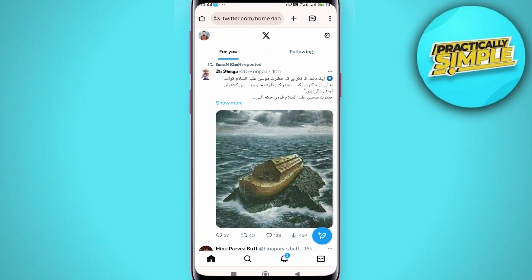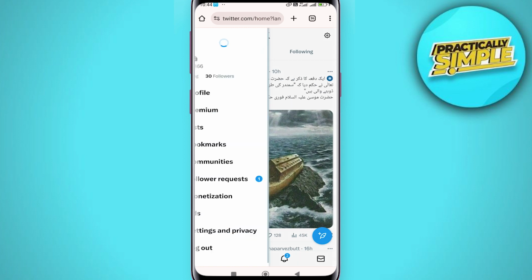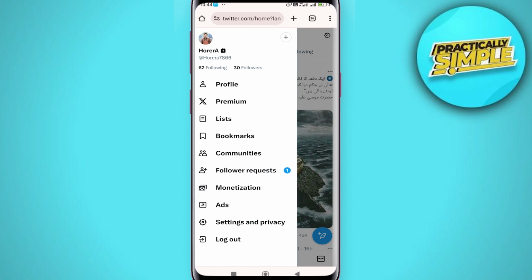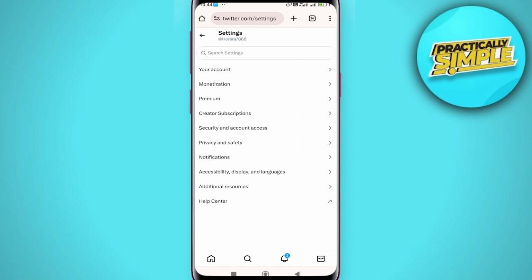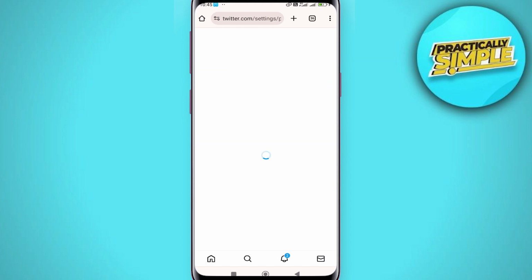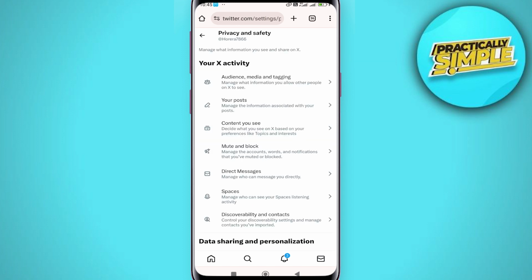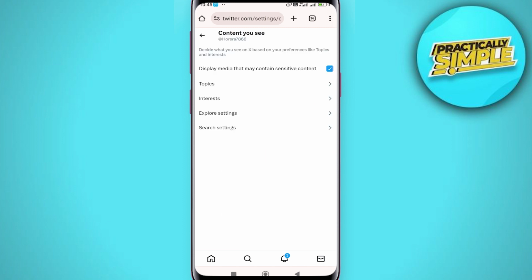In disabling the sensitive content, tap on the profile picture in the top left and then select this settings and privacy option at the left side. When you get to this page, find the privacy and safety option and click on it. Now find the content you see on this page, tap on it. Our job is to modify two different settings if we want to enable sensitive content in our Twitter app.